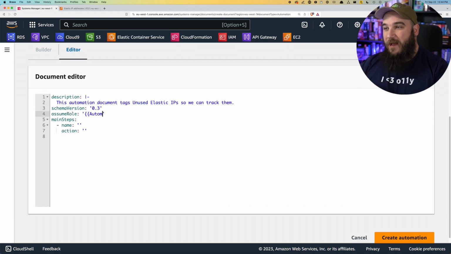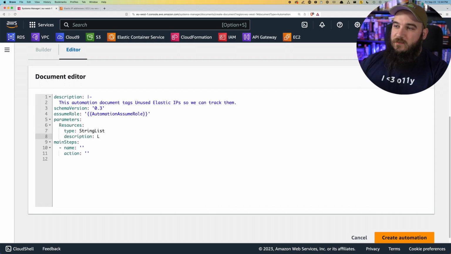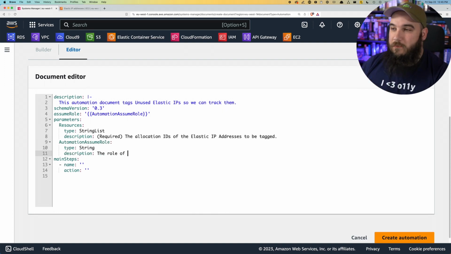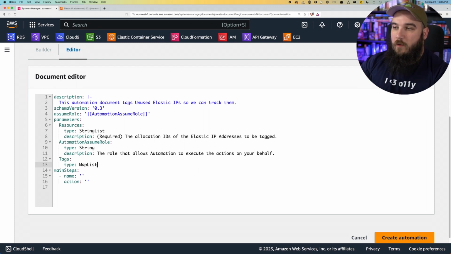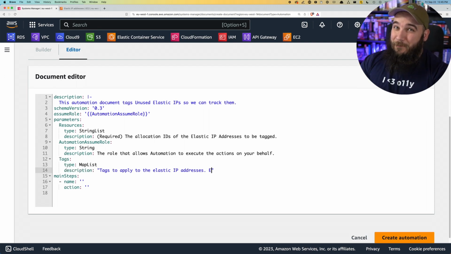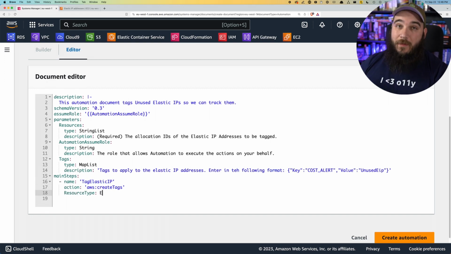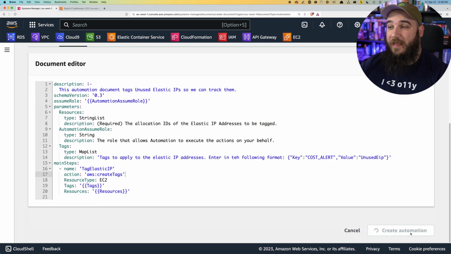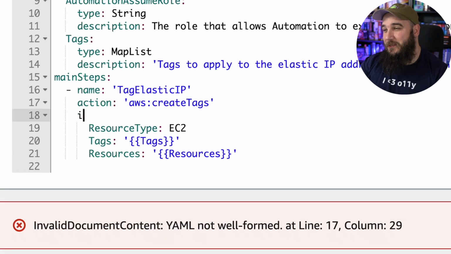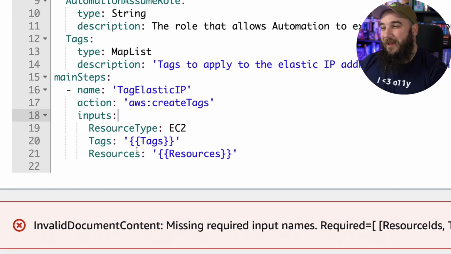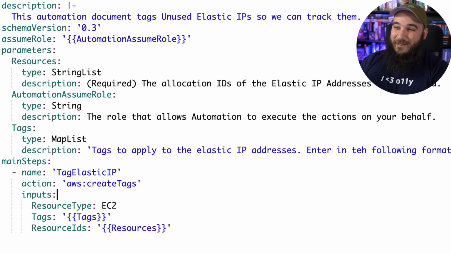As you can see me fast forwarding through a bunch of stuff, I'm adding assume roles, parameters, different parameters we're going to be using here. So as you can see, resources, automation assume role, and most importantly, tags. Once that is done, I actually go ahead and set up the main step. It just has a single step, which is tag Elastic IP addresses. And as you can see, I also struggle with YAML. Well, let me fix some of the YAML, but here is the actual code.